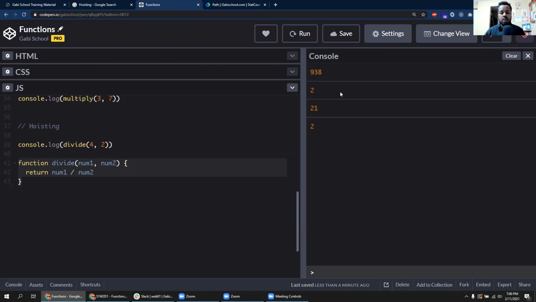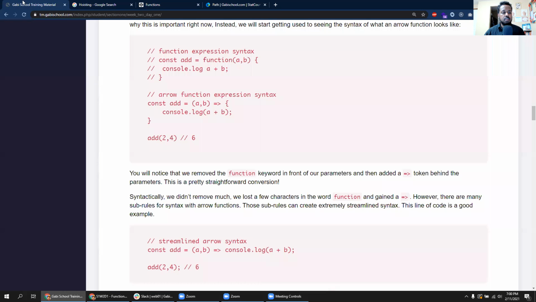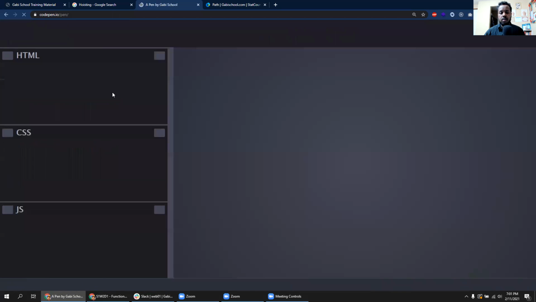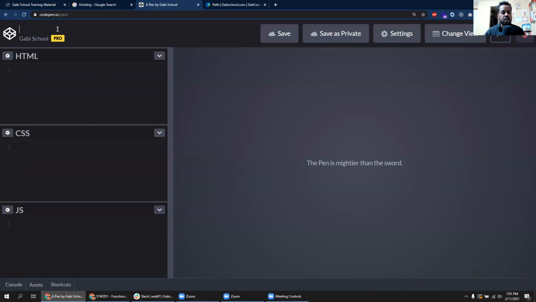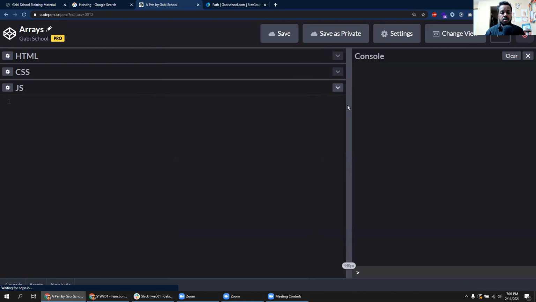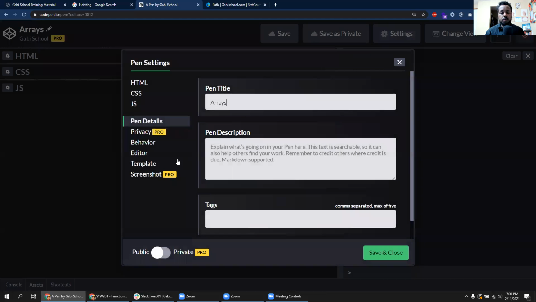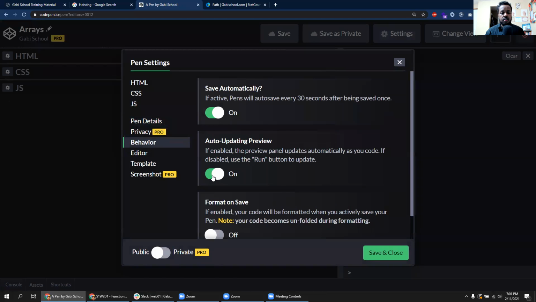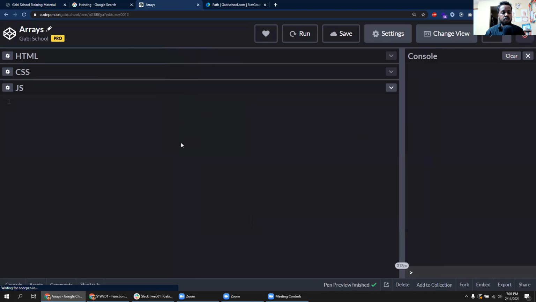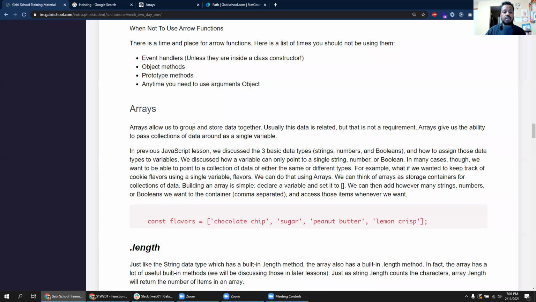All right. Okay, so let's move on to arrays. Let's create a new bin for arrays. Okay, now, what are arrays? Let's learn that. Let me check something. The behavior is auto save but not auto run, which is good. Everything else is good. So let's read what arrays are.